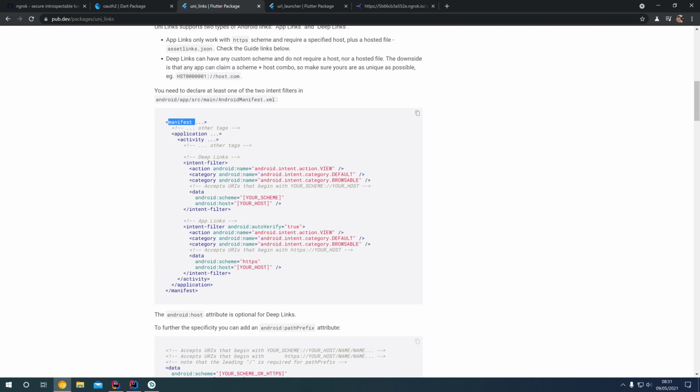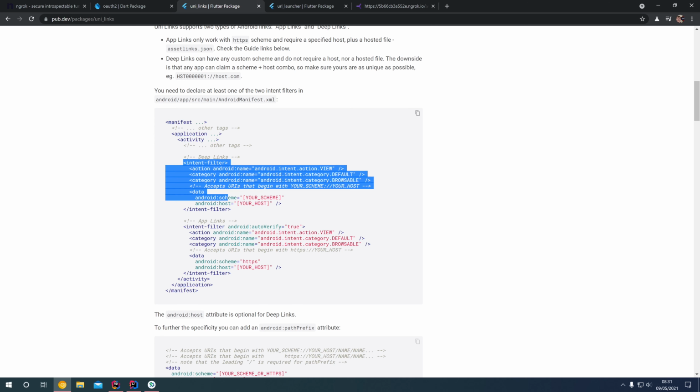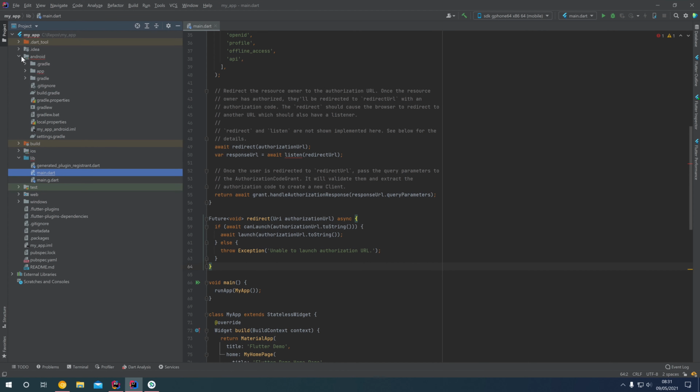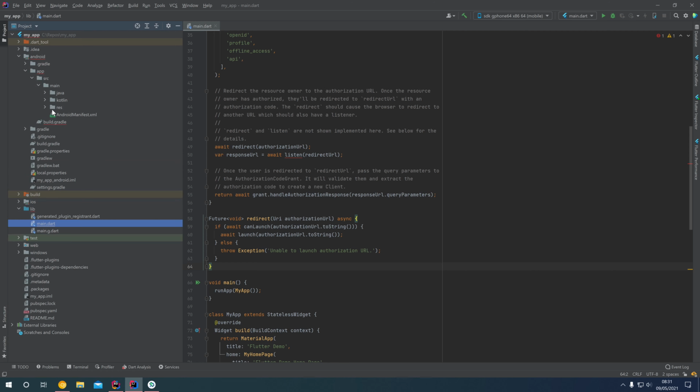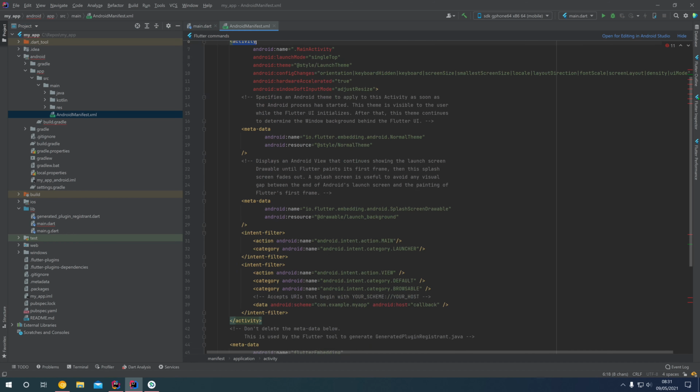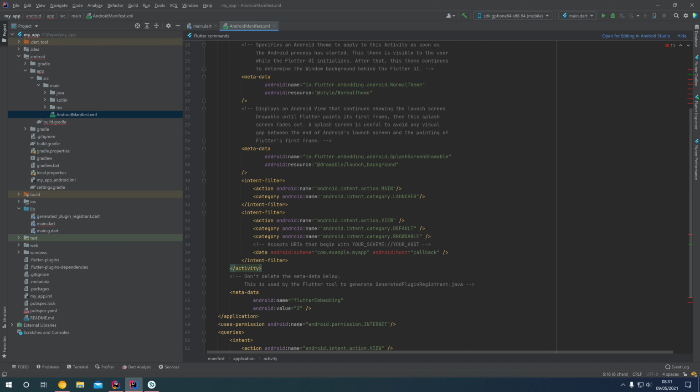So what we can do, inside our manifest application activity, we can add the deep link as an intent filter. If we pop back into IntelliJ, in the Android folder, app source, we have an Android manifest file, and inside here we have manifest application activity, and you can see down here we have our intent filter.